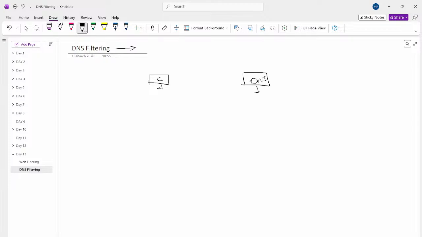To go to any website, a client first needs to have a DNS resolution, right? So what will the client do? The client will send the DNS query, and the server will send a DNS response. Now between the client and server, assume I have a firewall.